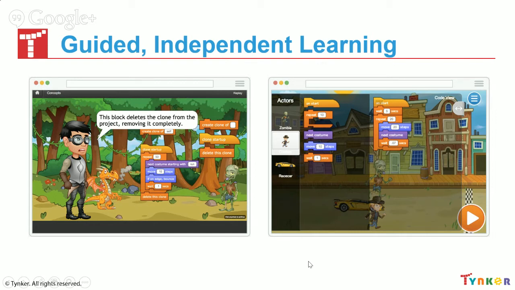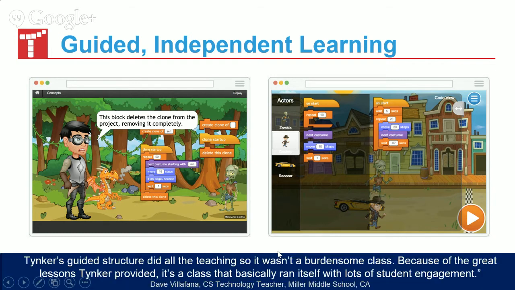One of the things I should mention about our ready-to-use lesson plans is that the guided independent learning approach we take is what makes Tynker so easy to teach with. This is an example of a guided tutorial where a character will come out and show the student how to use certain blocks or explain a concept. This is a coding puzzle, which we put in some of the lessons in order to give students practice with a particular concept once it's been introduced.